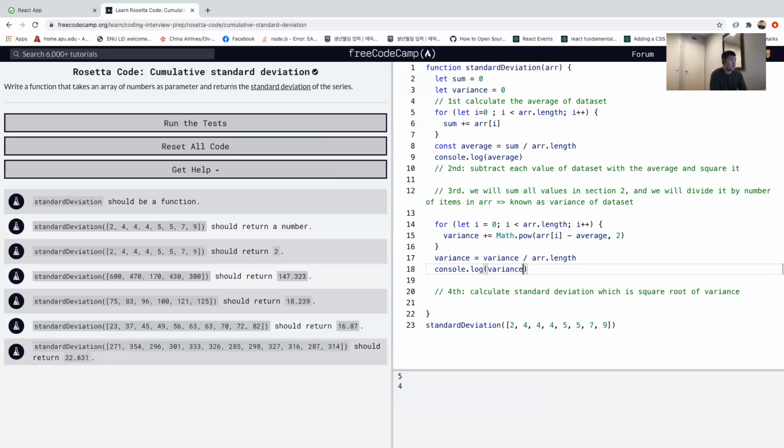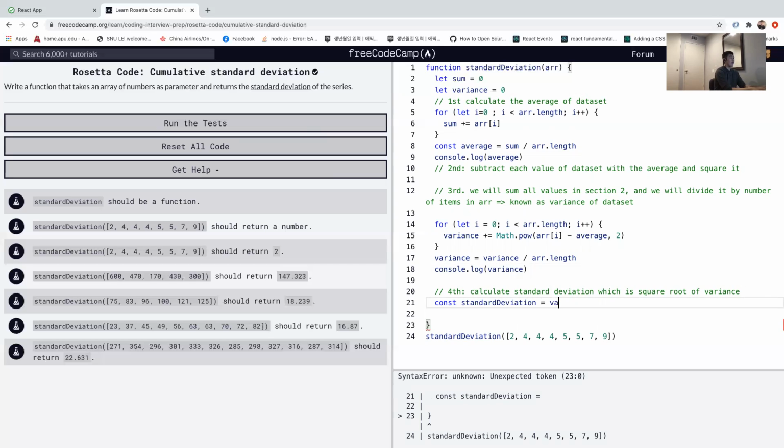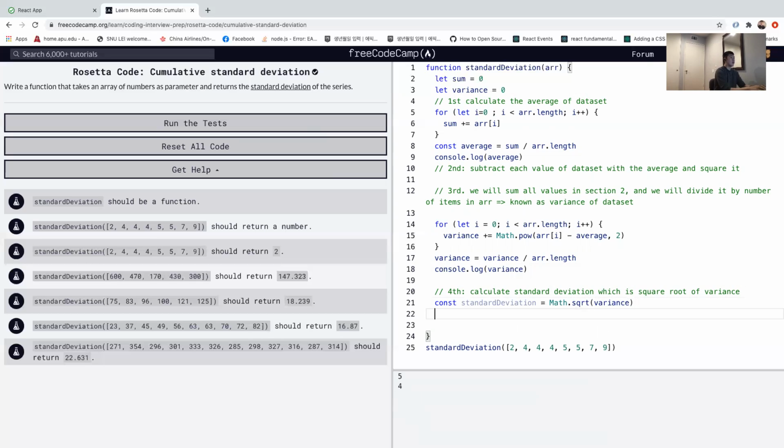So we want to know for sure if this is really the standard deviation. So let's square root this. So we're going to say const standard deviation is equal to Math.sqrt, and we're going to say variance here. Console.log this just to see everything is working, but I'm pretty sure this is the right answer because right here it says that the standard deviation of the first data set is 2, and it seems like everything is working just fine.